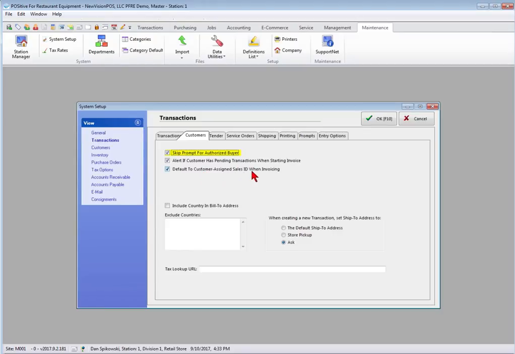Default to customer assigned sales ID when invoicing. So no matter who's ringing up the sale, it will default to the salesman that's assigned to that customer. Include country in the bill to address. This is very rarely used because most people sell to people in the US.